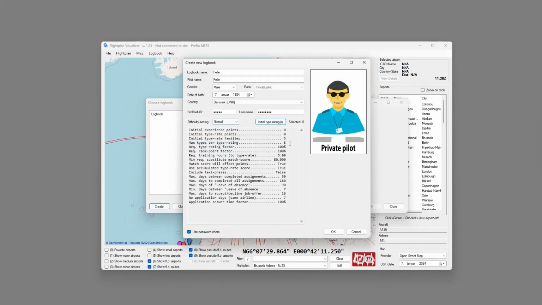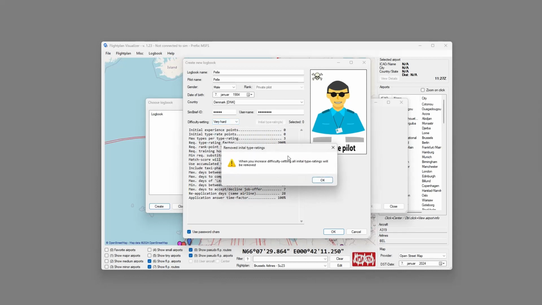And when you choose your difficulty setting, you have these two values: how many type ratings can you choose, and for how many families can they be split? I will show these initial type ratings afterwards. You have some factors: how quickly will your rank go up, and how quickly will your type rating points go up, and how much are they required? Choosing normal, you will need 100% of the type rating points for a specific aircraft, but choosing very easy, you only need 75%, and choosing very hard, you will instead need 200%.